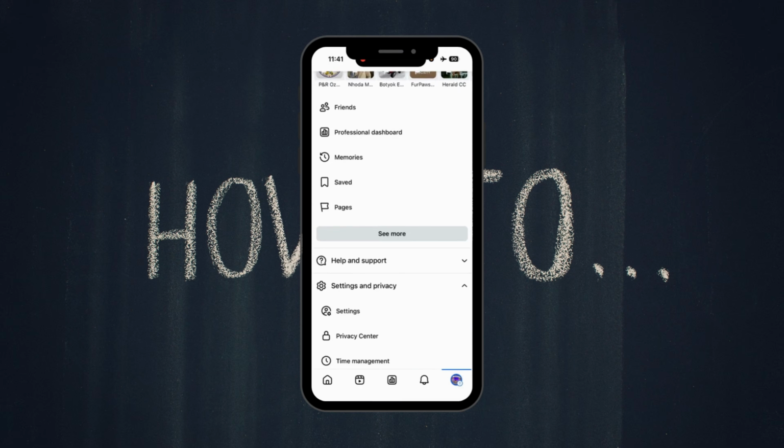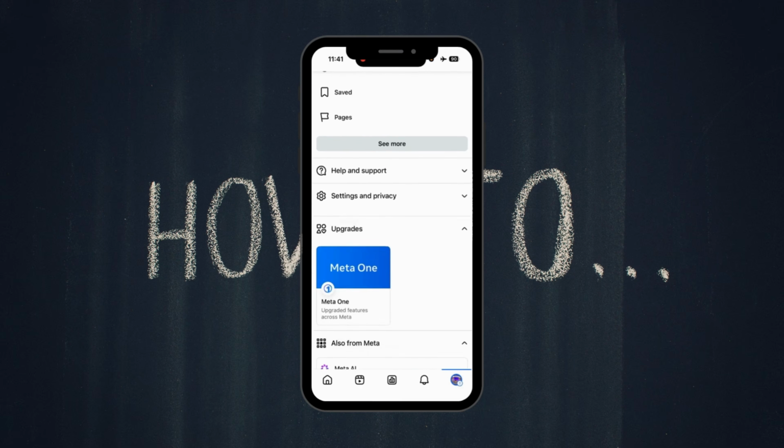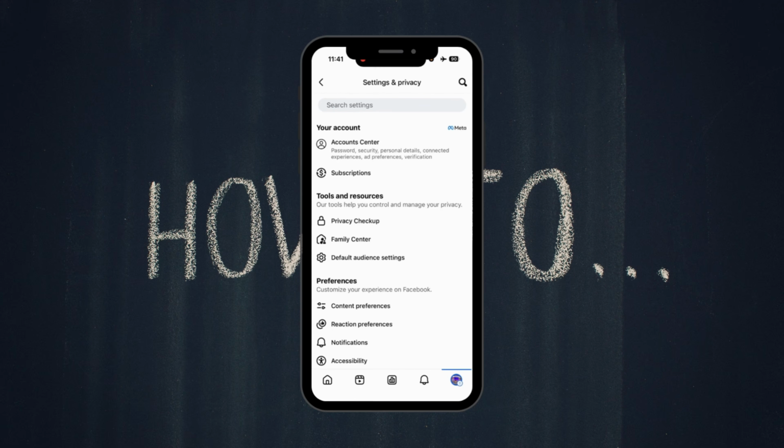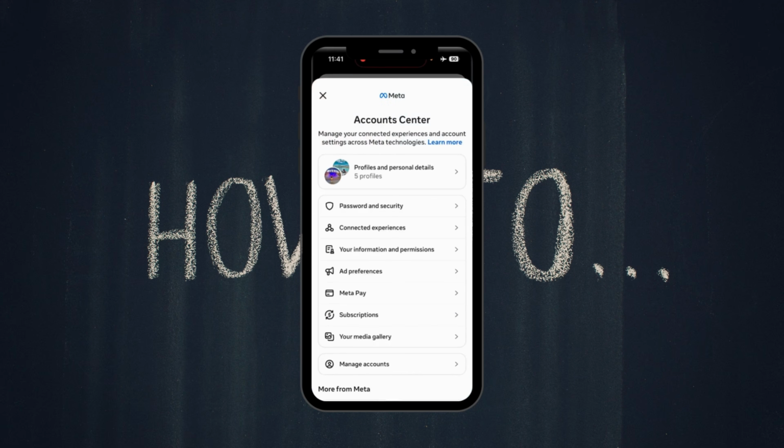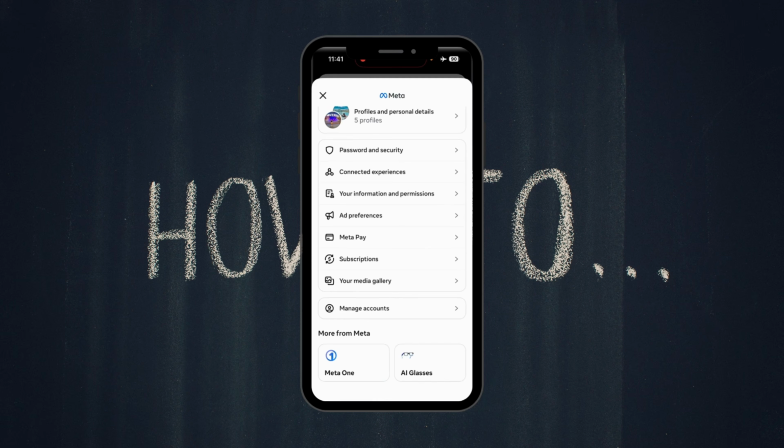Next, scroll down and go to Settings and Privacy. Then select Settings. Next, at the top, select Account Center. Then scroll down and select Manage Account.